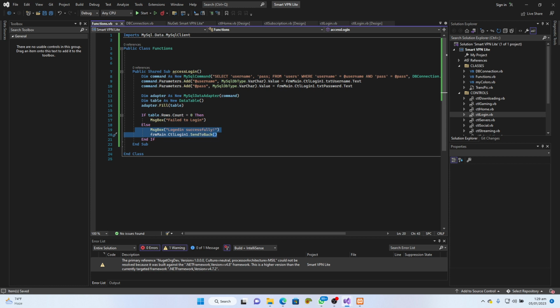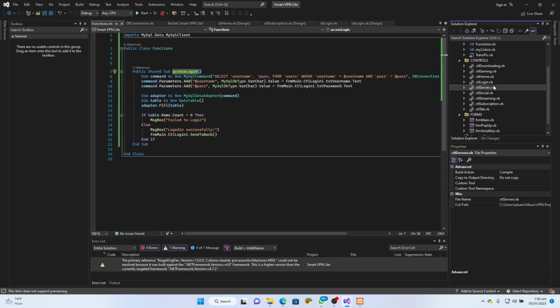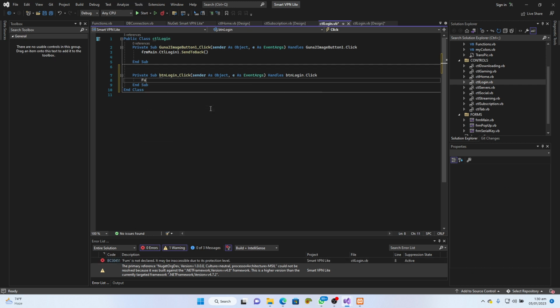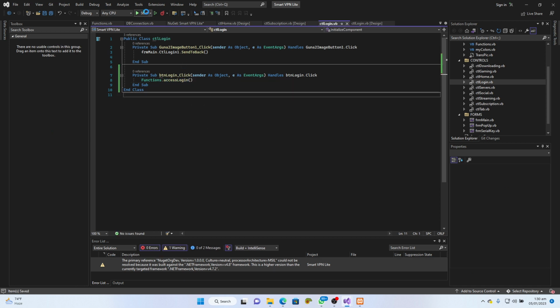Yeah, so that is what I'm trying to say here, and I think you have really understood what I'm trying to say here. Right, so let's see what we can do from here if we want to call this login function for it to access the login. So we just have to go to the login design here, then on this button click, we're just going to say functions dot login, access login, just like this. So let's try it once again.